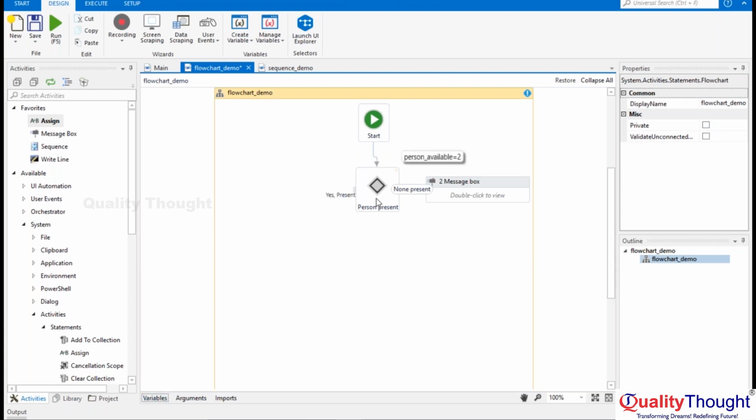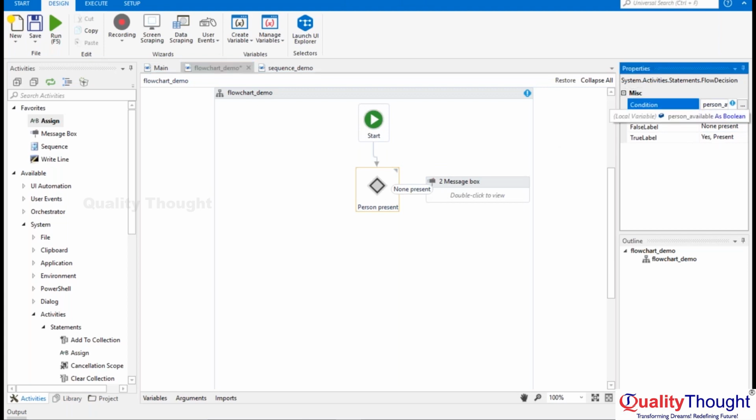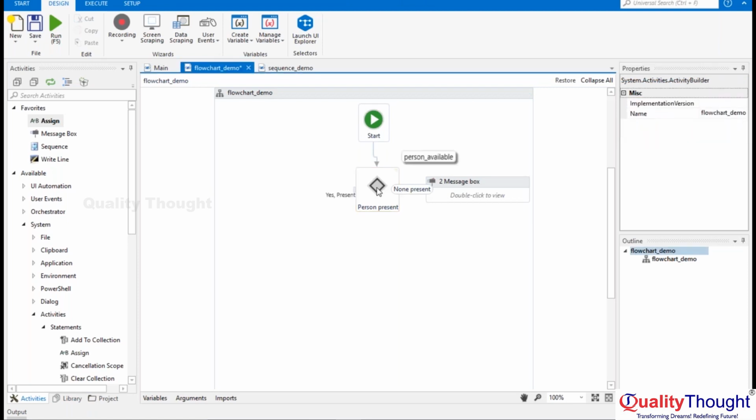Now what am I supposed to do? I have this condition where my person available is a boolean, right? If it is true, then I have to do another check, correct? For another check, what am I supposed to do in a flowchart? Again, I have to use my decision.